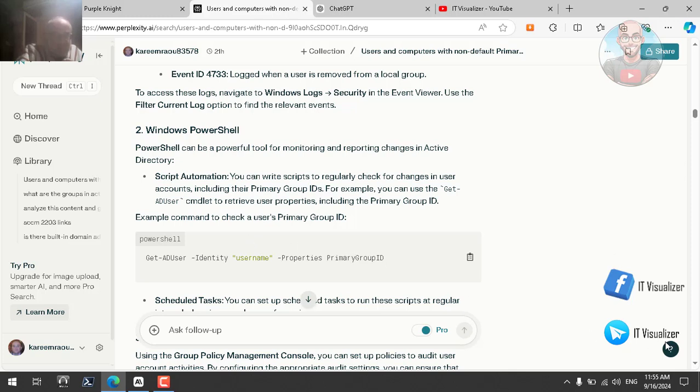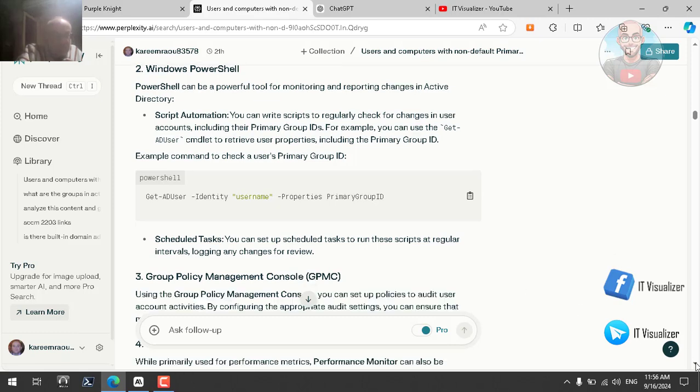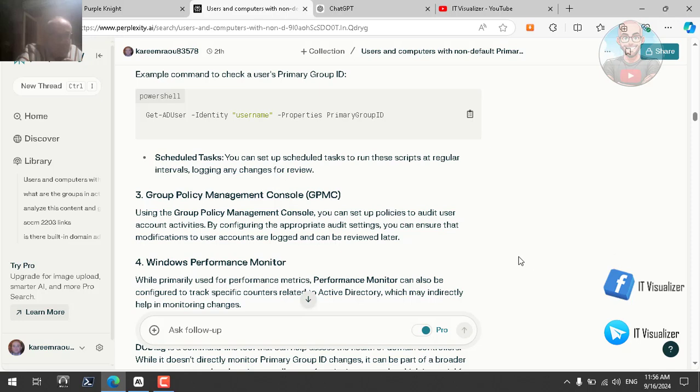This is a manual thing. Maybe you can create a script to get the primary group ID for a list of users or a list of groups, and you can run it as a scheduled task. So you can do this on a regular basis by creating a scheduled task in the Windows operating system. But this is a manual process, and maybe it is not that efficient.